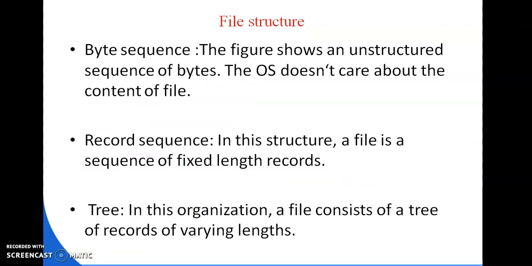Next is file structure. A file can be structured in several ways. Three common possibilities are byte sequence, which is an unstructured sequence of bytes, and the operating system does not care about the content of the file. It only sees the bytes. This structure provides maximum flexibility. Users can write anything into their files and name them according to their convenience. Both Unix and Windows use this approach.